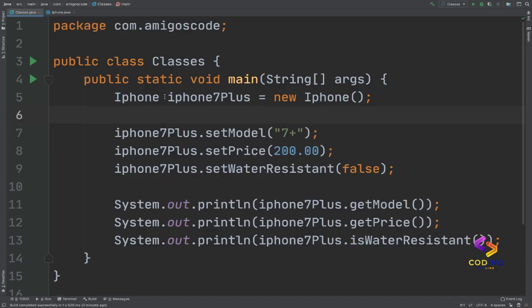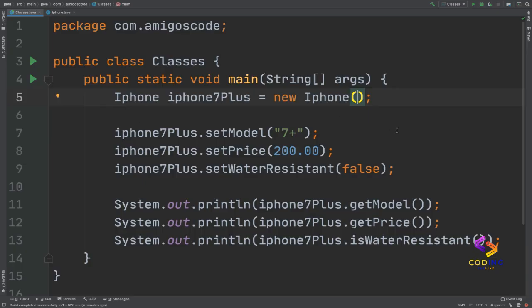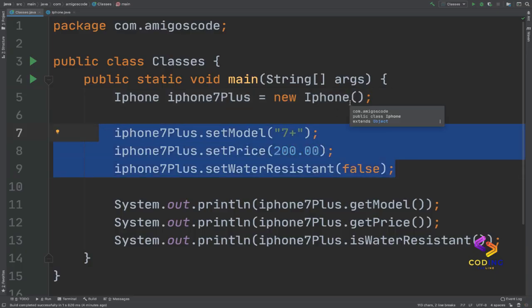So here you see that we have iPhone. This is the class. We give it a name, and then we say new, and then iPhone. So when we say new, we are creating a new instance, right? But then here you see that we are actually setting those values, right? Wouldn't it be better if we could pass the actual values here? So 7 plus, price, and then false, without having to do this, right? So this is what constructors are.